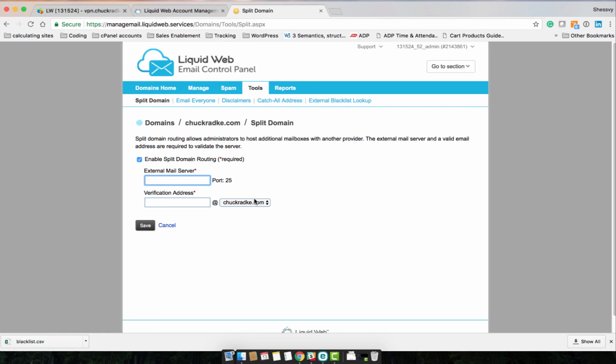So what happens is if MX records point to us first, once we see that mail comes in and we see that split domain routing is enabled, our hosted mail environment will look for the address. If it doesn't find it within our system, we will then go ahead and spit it back out to this external mail server. So setting up SDR is fairly simple and straightforward, and as always, if you need help, please let us know. We'll have our support team help you out.